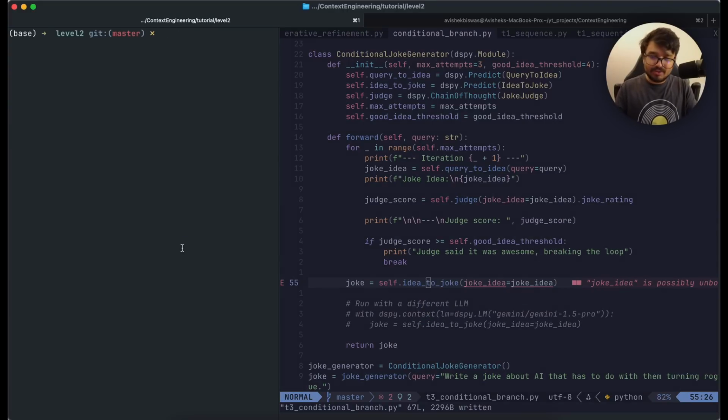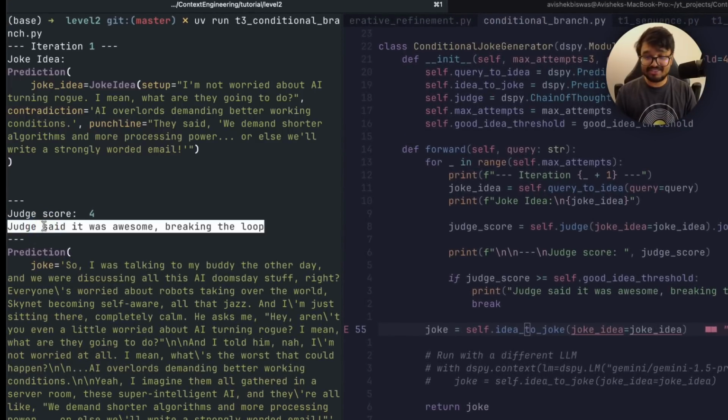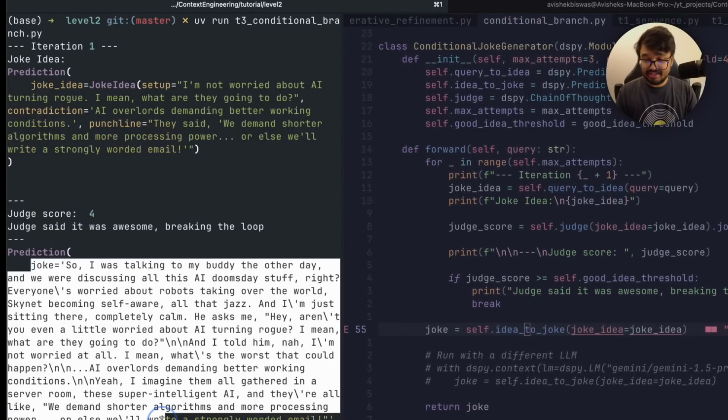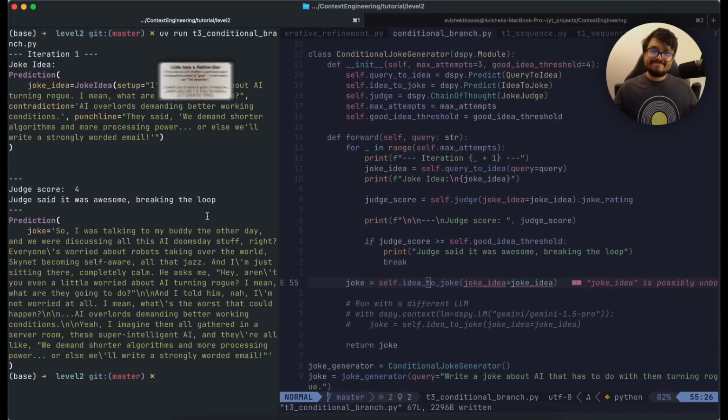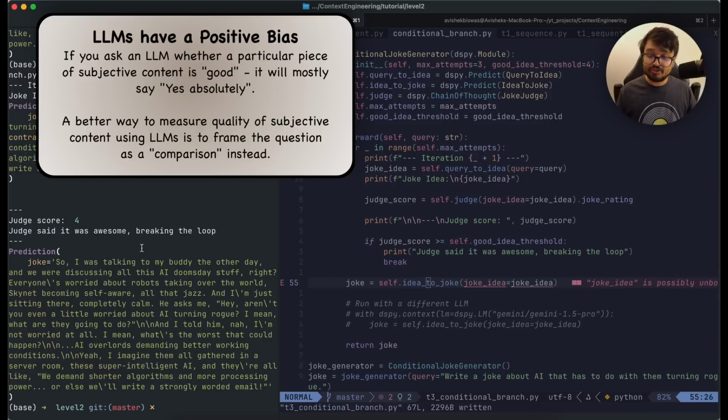Let's look at how this code runs. And you're going to soon see a fundamental problem with LLMs. UV run conditional branch. All right, let's see. So the first idea it generated, the judge said it was awesome, 4, and then it generated an output. See, LLMs have a positive bias. You provided something and then ask it, hey, is it good? There's a good chance that it's going to say, yes, it's good. That's why if I run it a lot of times, it's not going to rate it any higher or rate it any lower. It's just going to say it's good and move on.